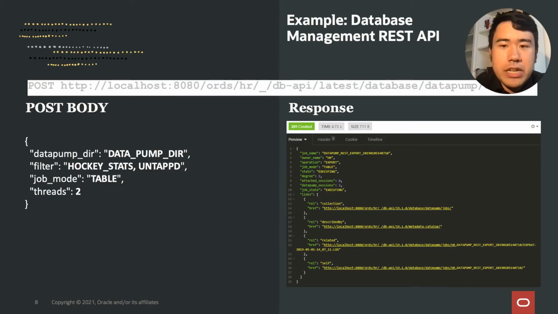Next is the database management REST APIs. This is for managing and monitoring your database itself through over 500 endpoints. That makes different kinds of APIs and different data dictionary views available for you via HTTPS. So here's an example of me kicking off a Data Pump export job by just doing a very simple POST to the appropriate endpoint and passing the Data Pump parameters via the HTTP POST body, in this case as a JSON document.